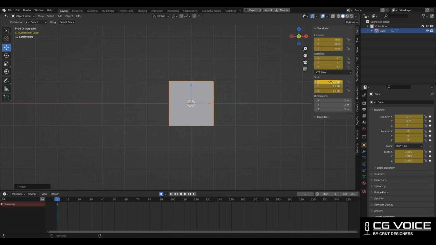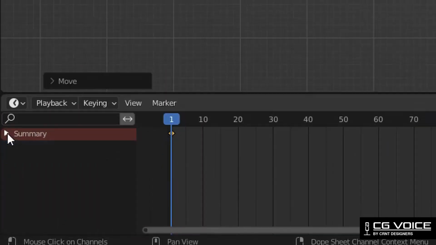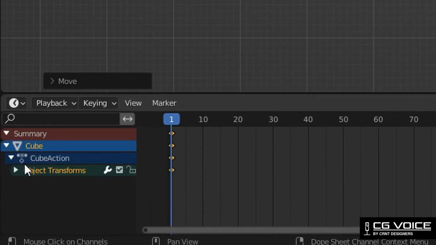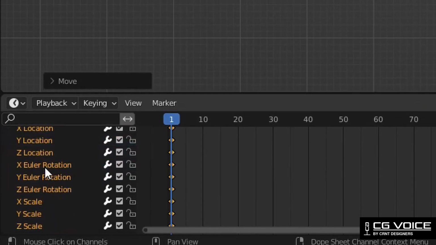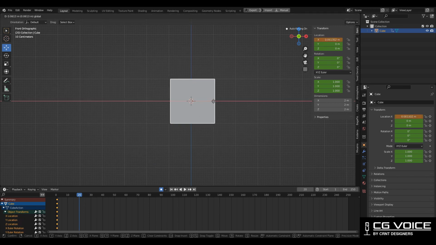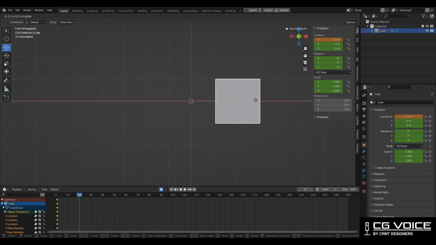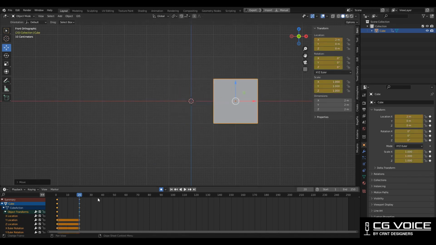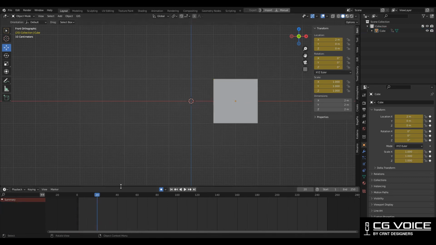rotation and scale. And if you click on this summary icon, then here you can see object transform, location, rotation and scale. And we are getting keyframes for all these object transforms just because of this auto keying feature. Now I'm at frame 20, and if I change the position of the cube along the x-axis like this, then also I will get keyframes for all these object transforms.